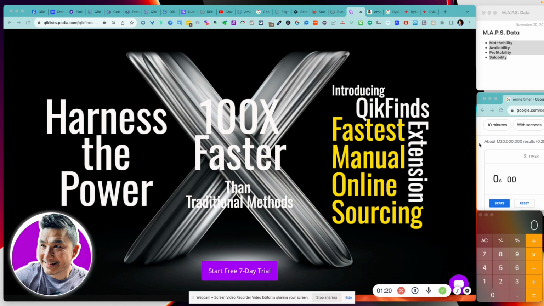I'm going to kick off the timer and then show you the speed of the extension in showing you the data that you need for analysis. And right above the timer, you can see it's called MAPS data. MAPS stands for matchability, availability, profitability, and sellability. These are the essential data that sellers will need to analyze any product they see might have a potential to make a profit when selling on Amazon.